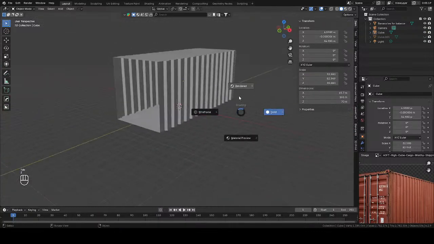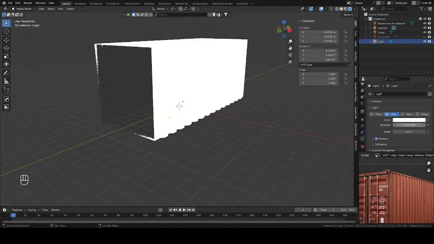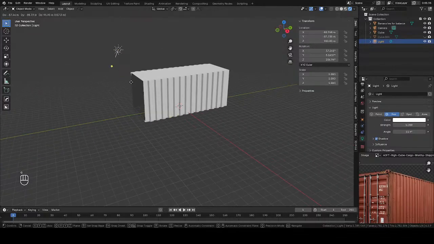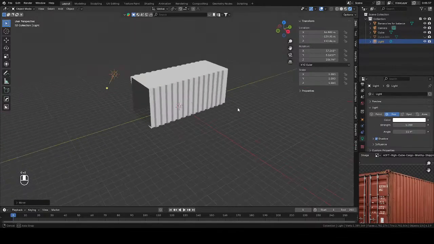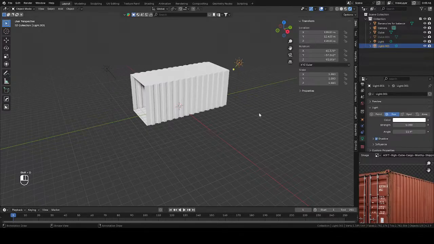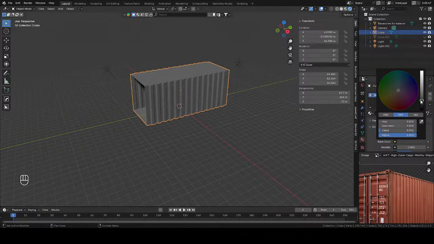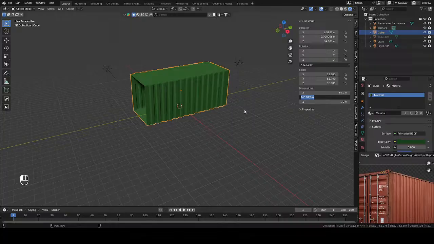Okay, so that's the side of our shipping container. Like that. And then we'll just make this like that green color. So this is probably going to stay fairly close to this, the sides are.